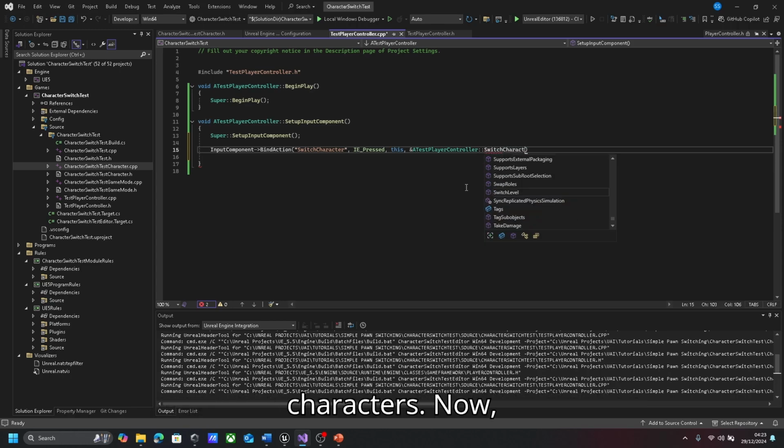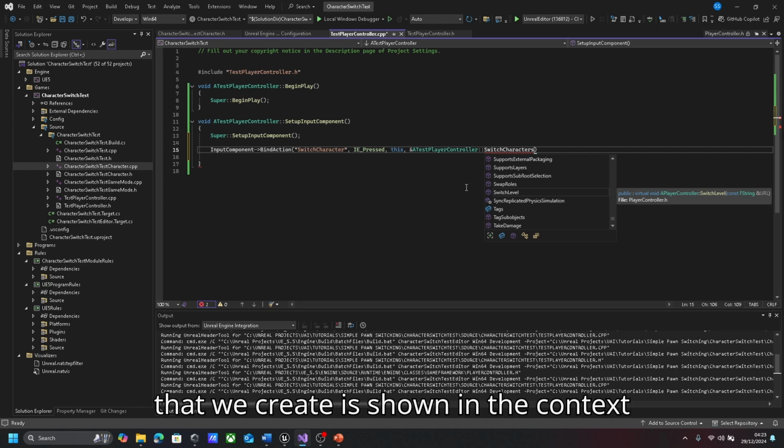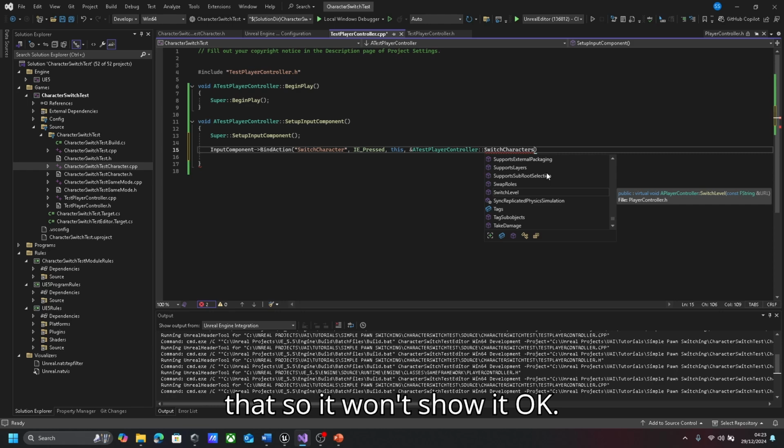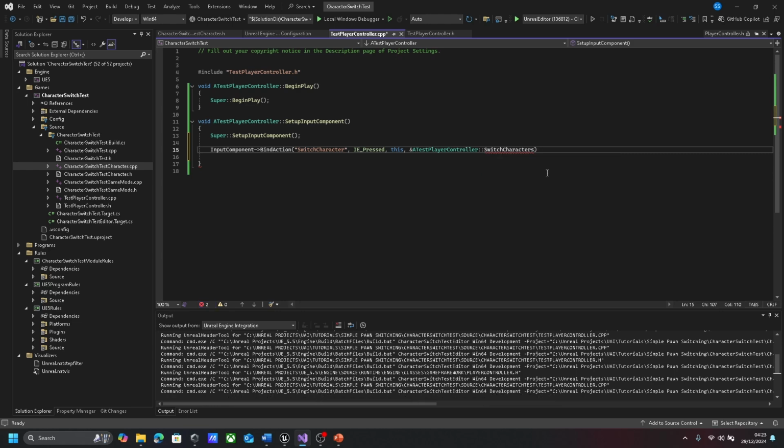SwitchCharacters. Now usually the function that we create is shown in the context menu over here, but we haven't created that, so it won't show it. Okay, go back, press the semicolon, and job done.